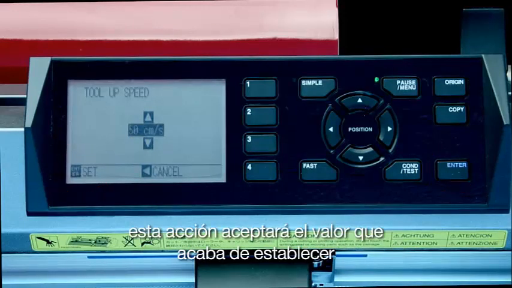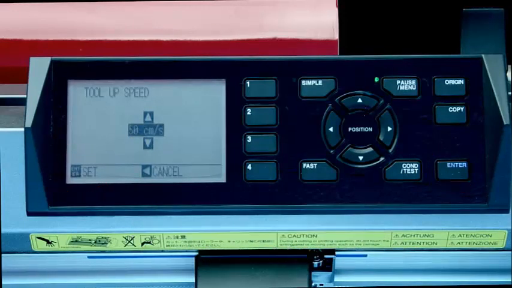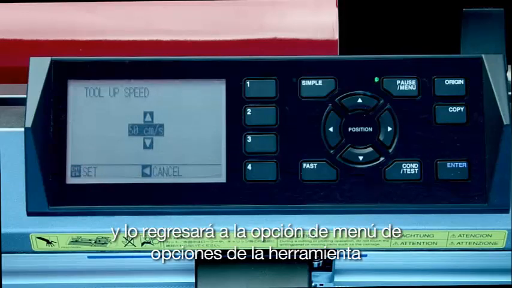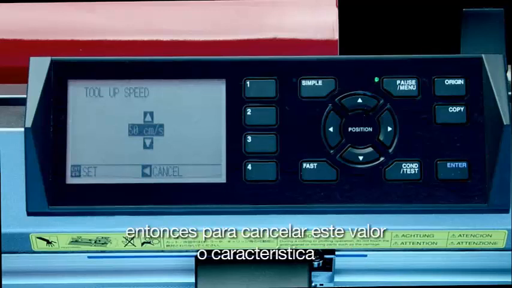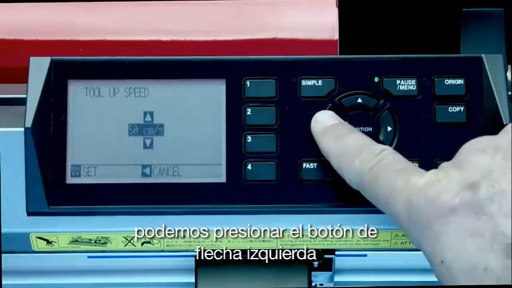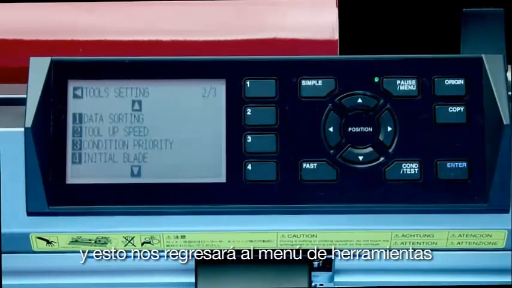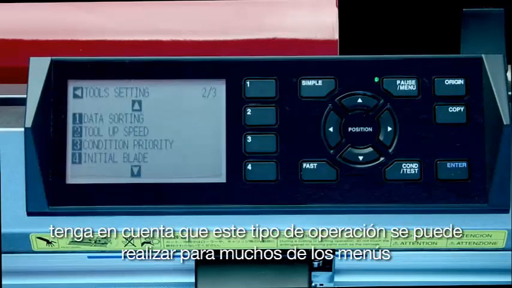This action will accept the value that we just set, and it will then revert us back to the tool menu options. In this case though, we really don't want to change the tool up speed. So to cancel this value or the setting, we can just press the left arrow key, and this will bring us back to the Tools menu. Keep in mind that this type of operation is true with many of the menu settings.